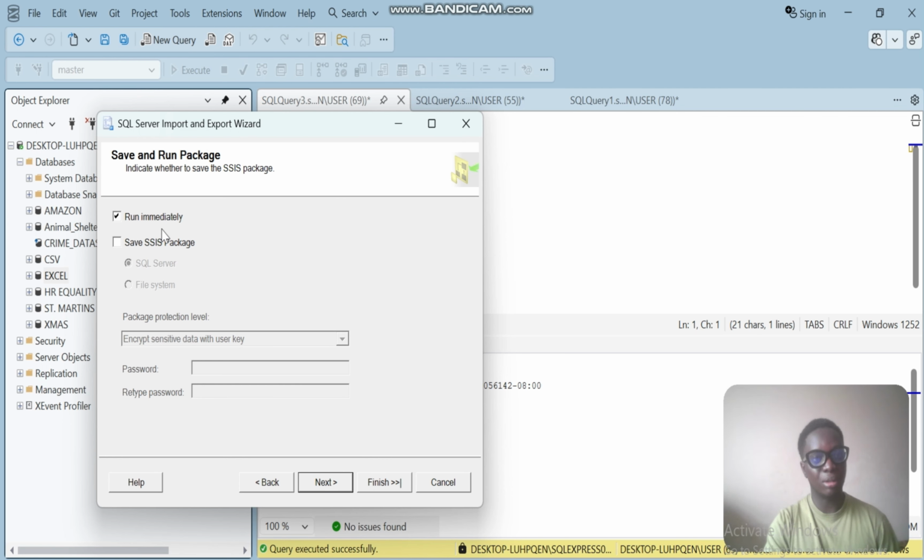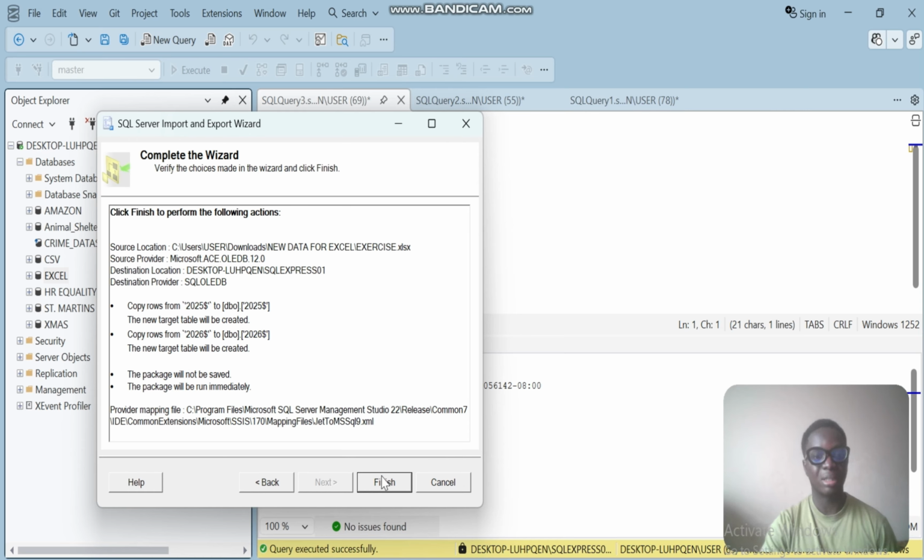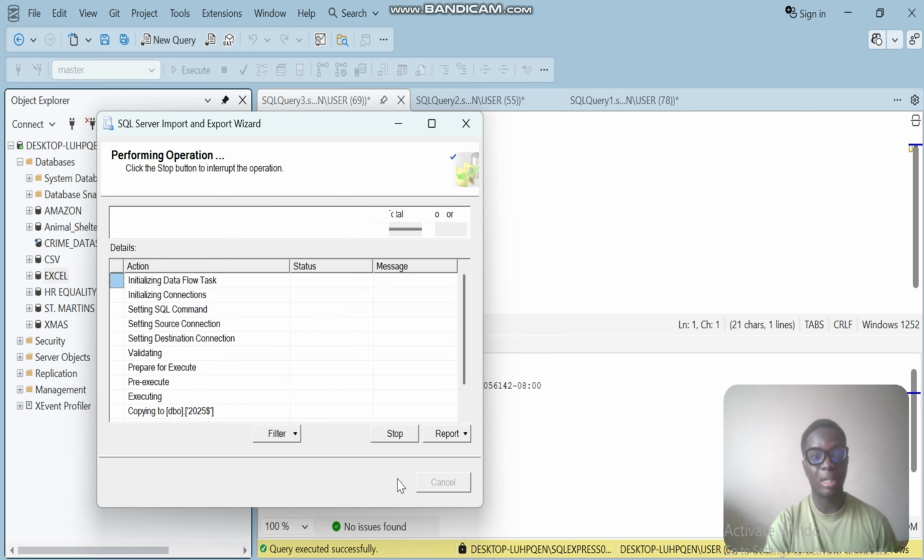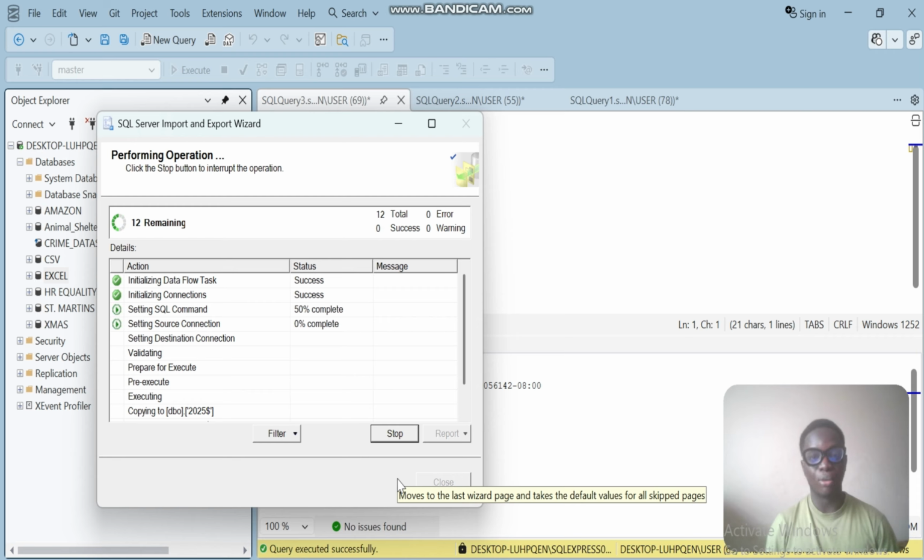It's going to take you to a run, immediately save. So you're going to just leave everything as it is over here, and you can simply go to finish, or you can again click on next. It still doesn't matter. Once you click on next, now you can go to finish. All right, and it's going to load just as it was doing for the CSV file as well.